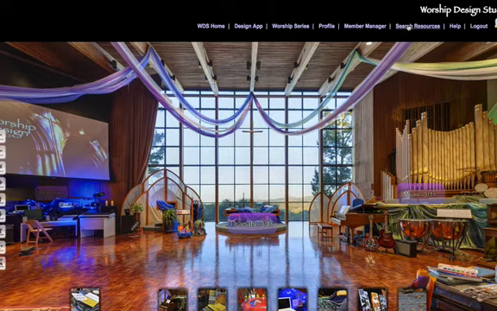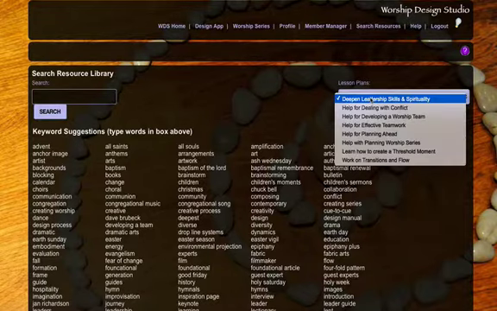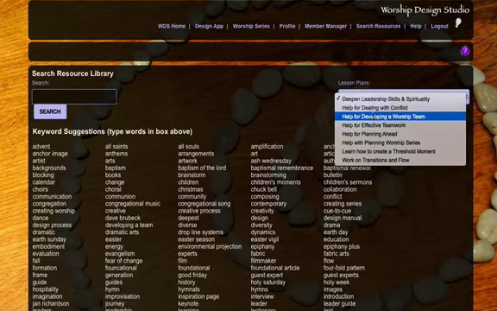We've added lesson plans in the search resources area to help you get to resources that address particular issues like dealing with conflict or developing a team. The biggest changes are in the design app. And so here they are for those of you who are familiar with version 1.